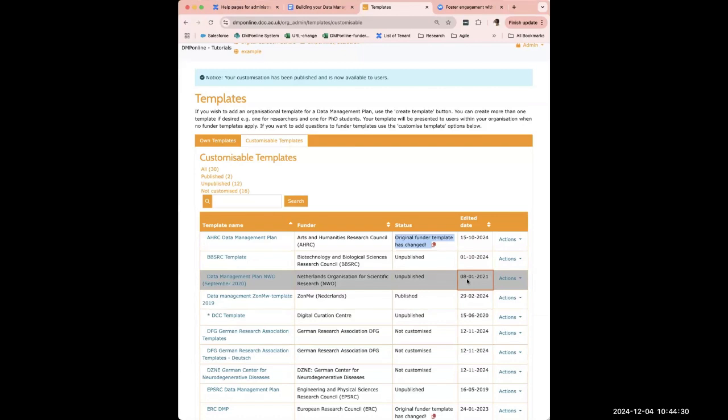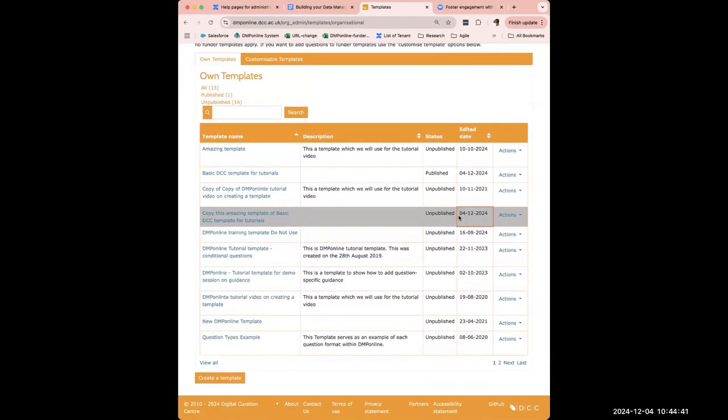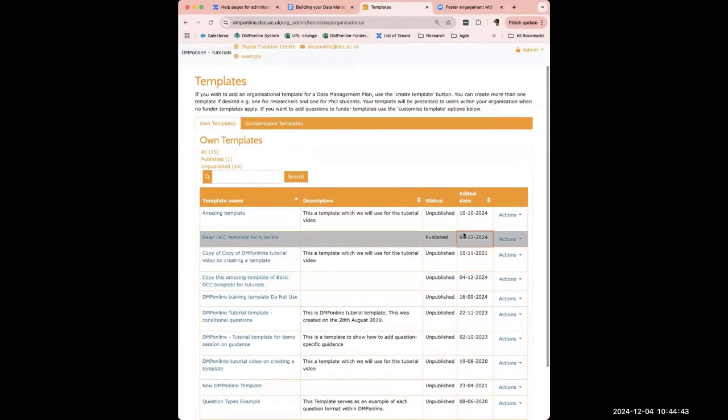Great. And another question from Sailor. How about if I edit my organizational template, e.g. add a question, what happens if the end user continues to write the DMP started without the added questions?